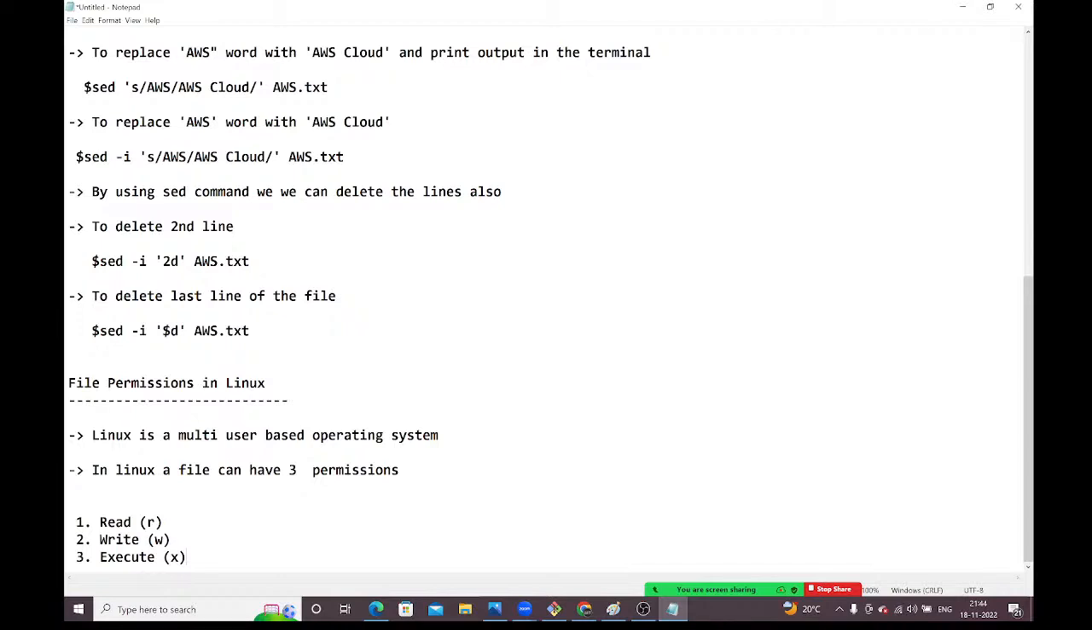If you have read permission, you can read the data which is available inside the file, guys. If you have write permission, you can write the data into the file. If you have execute permission, you can install software and execute shell scripts. If you want to install any packages, any software, here we need execute permission.